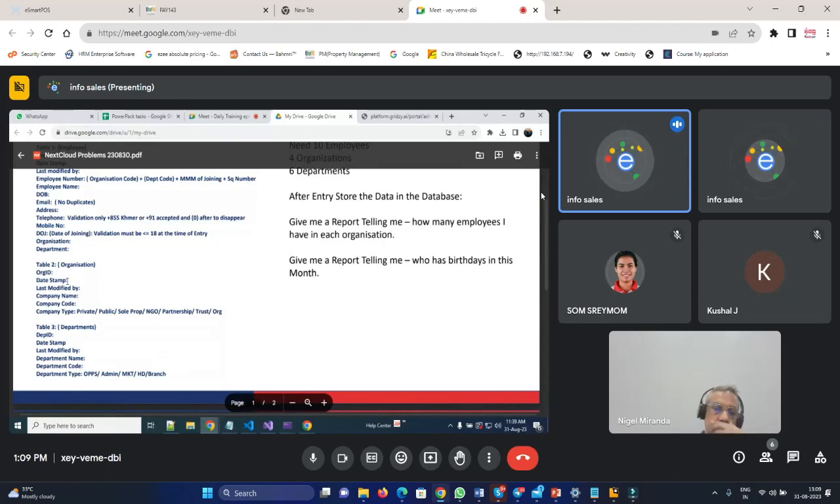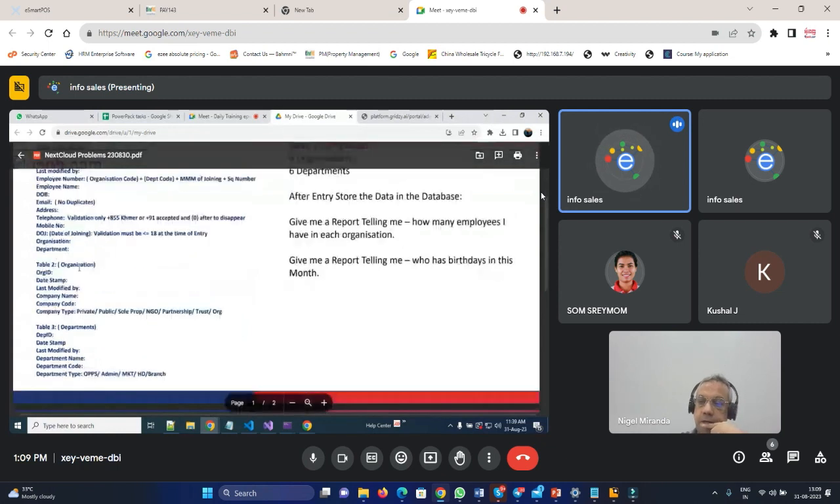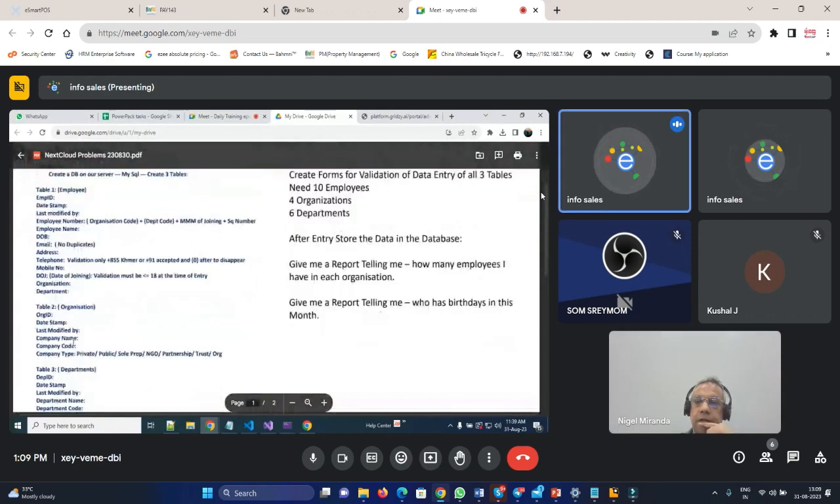Problem one, let's try to build today. Here, if you see, we have three tables: employee, organization, and department. Organization and departments are the master data, and employee needs to be created with a specific organization and department. So to start with this, definitely we have to start with the master data first.